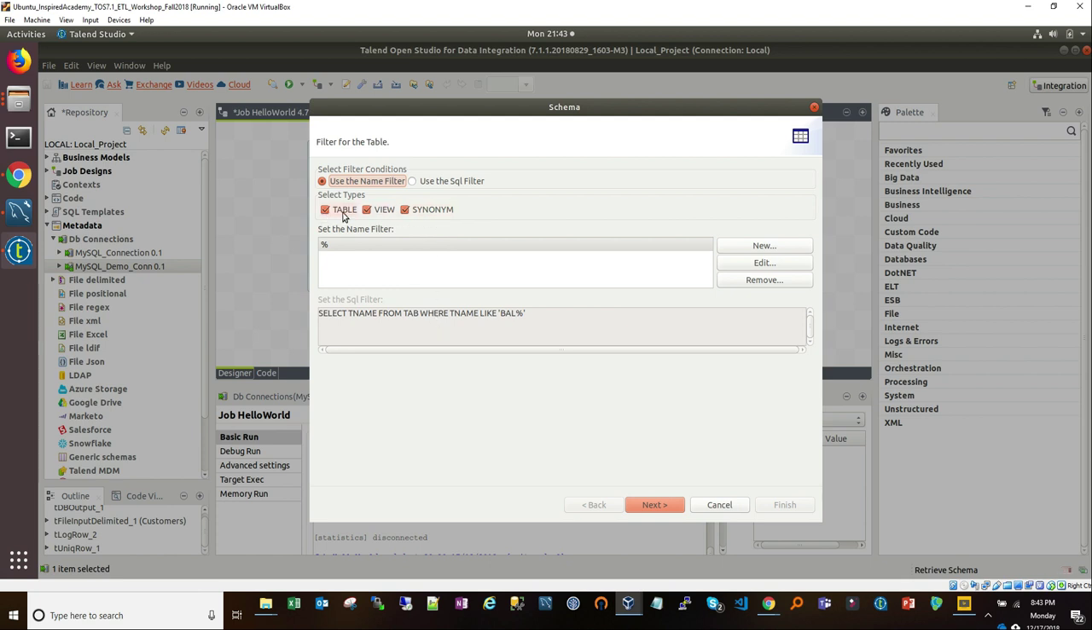We can say we want to look at tables, views, and synonyms, depending on what you're pulling from your database. I don't care about views and synonyms in this case. I just want to look at database tables. Here we have the ability to put a wildcard filter. I'm going to leave everything blank so we can read everything that's available on the table.